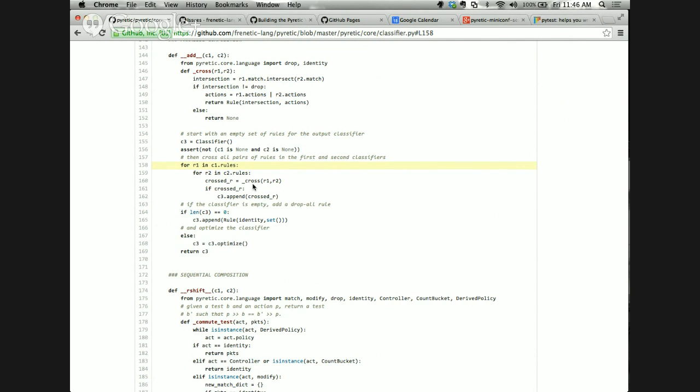What is cross? So we take their cross product, and this is the parallel cross product, which is defined up above on line 146. And the parallel cross product literally takes the matches of the two rules, intersects them, and takes the action sets of the two rules and unions them. And that's what a parallel cross product is.